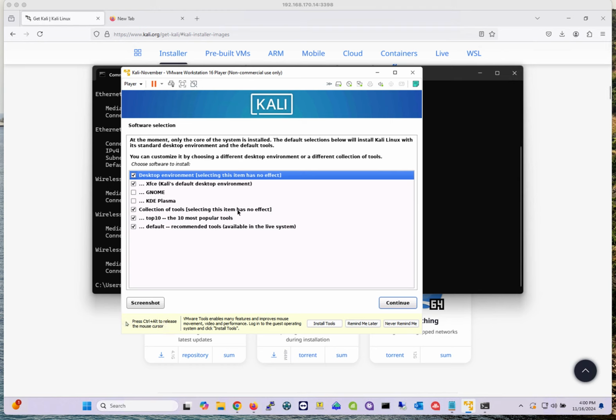Okay, we are at the software selection point. We're almost ready to start the installation, or for the system to start the official installation. And this is going to have to do with what desktop environment do you want to use? Do you want to use the Kali defaults? Do you want to use GNOME? Do you want to use KDE? Again, for this video, for testing purposes, just accept the defaults.